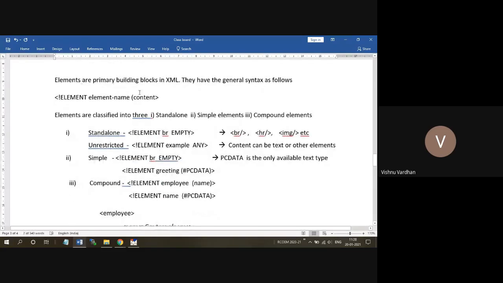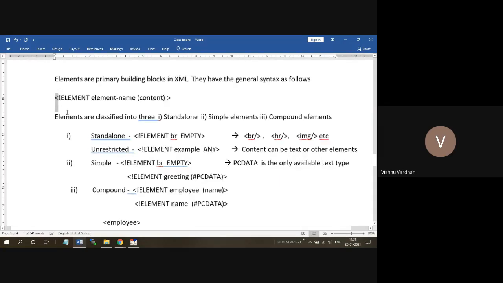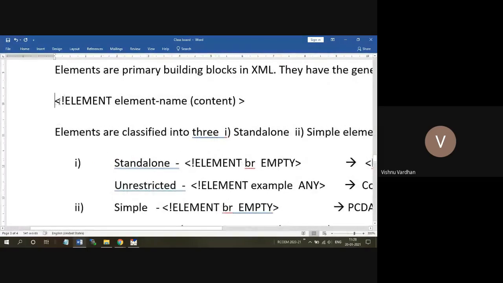Elements are primary building blocks of XML. They have the general syntax as follows. So the syntax is, whenever you are declaring an element, it should be started with the less than symbol, then comes with exclamation, then caps. Caps में ही देना है element, small में नहीं दे सकते हैं. Then comes with the element name. This can be anything. Element name आप कोई भी दे सकते हैं, and accordingly within the brackets it can have some content. So this is the general syntax.